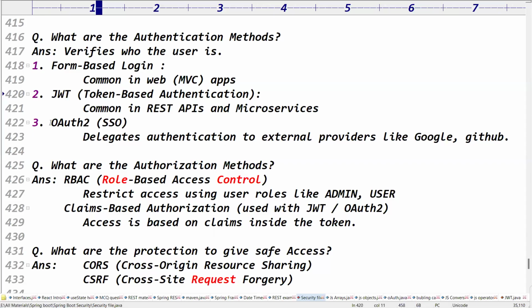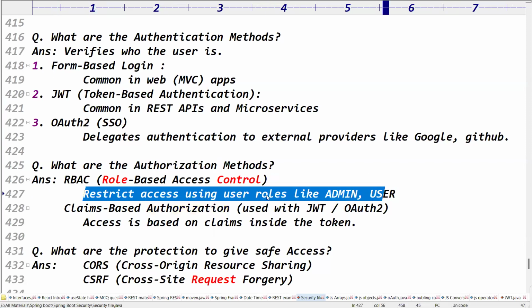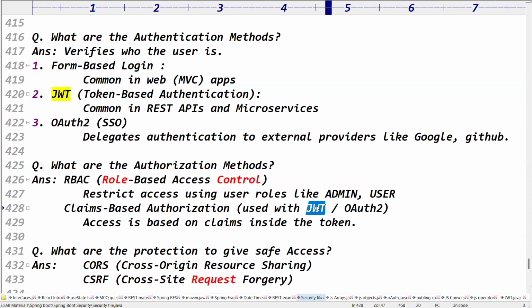The first is authentication methods. What authentication methods do we have? Form-based login is authentication, JWT is authentication, OAuth also authentication. Next is authorization. Role-based access control is authorization and even JWT is also authorization, right? Once I generate a token for you, authentication is done. You send the same token to us, then we authorize the token and I'll give permission, right? Token generation is authentication. Using the token, we are accessing the data. That is authorization.